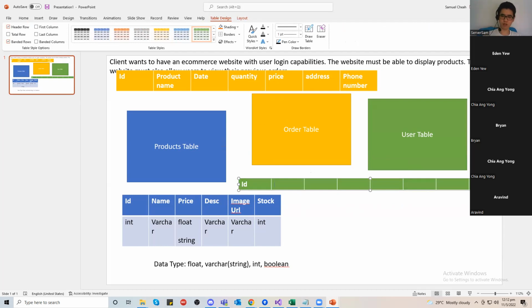User table. Associated with login, sign in. Transaction history. That is a table by itself. Not wrong, but that is a table by itself. But it's okay. Password. Another thing. Okay, password, username.